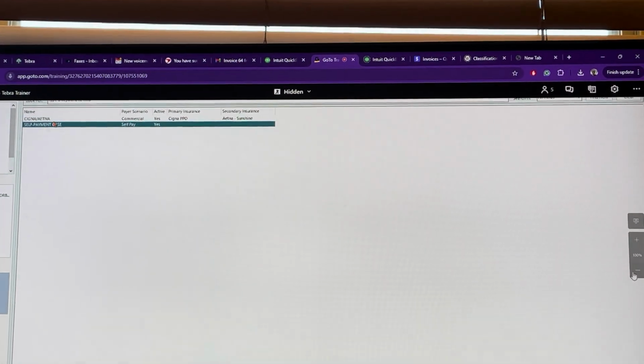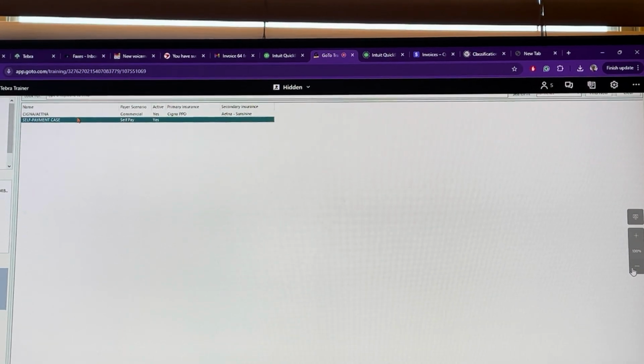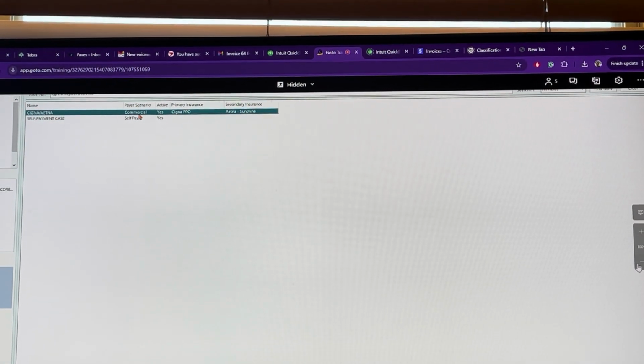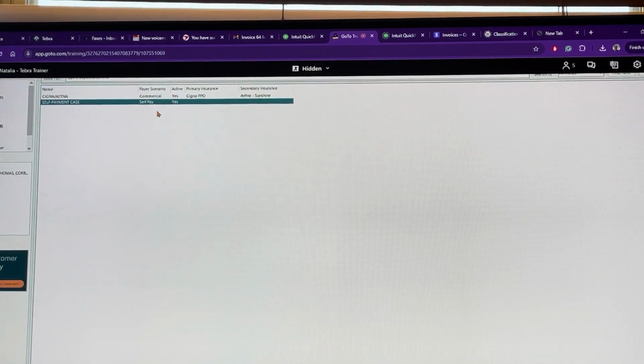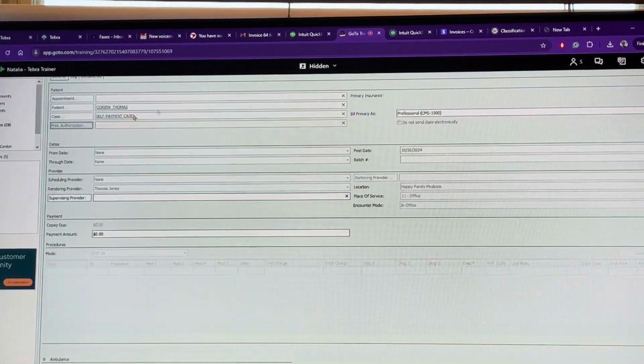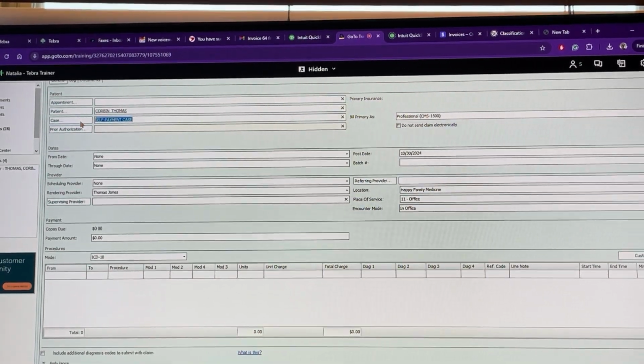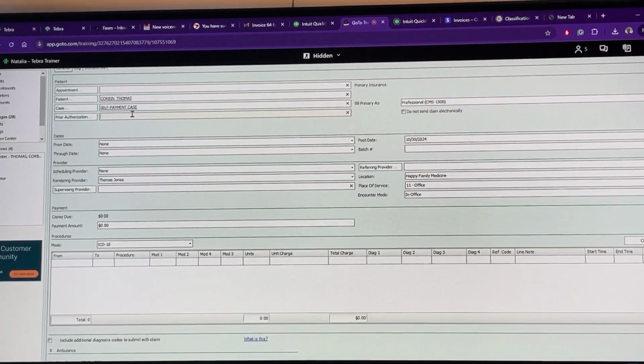We need to select the case. Remember, that's why we need to create two different cases. One case is for the insurance, and another case is for the self-payment case, listed as self-pay over here. So I will be selecting the self-pay, telling the system the patient is responsible for the payment.